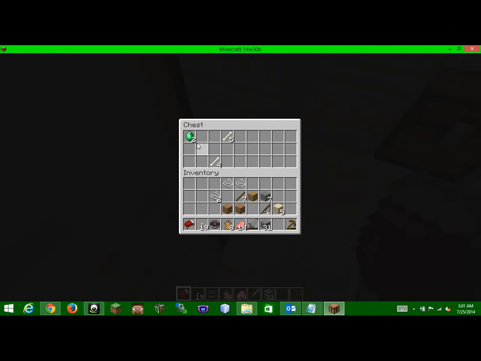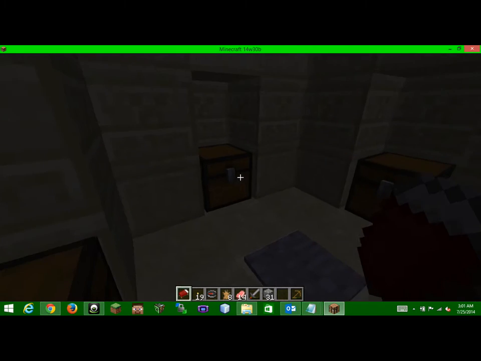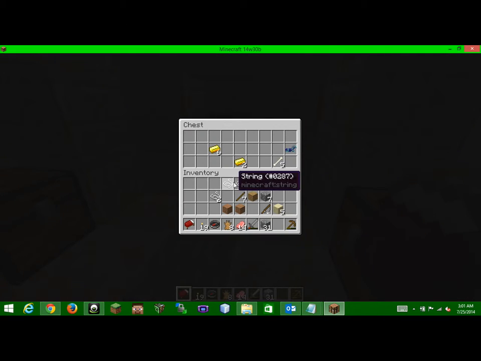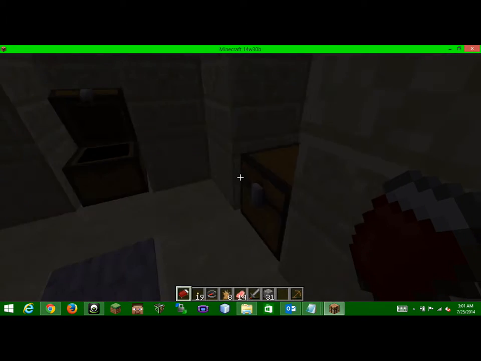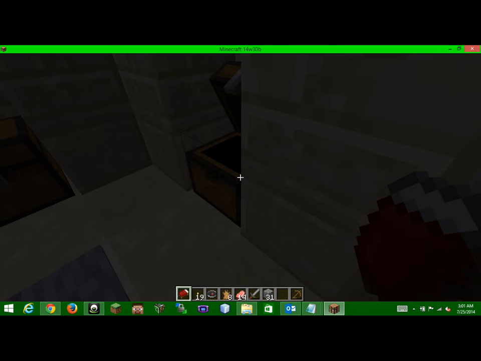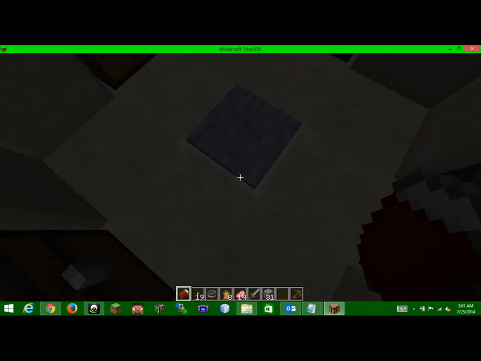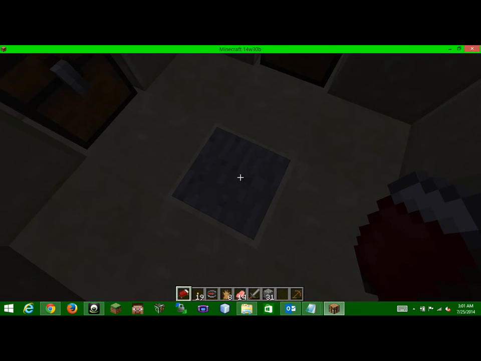Let's just see what's inside these chests. Huh? 2 emerald, not bad. 5 ingots. Diamond horse armor. And just stuff. This is my house right now.